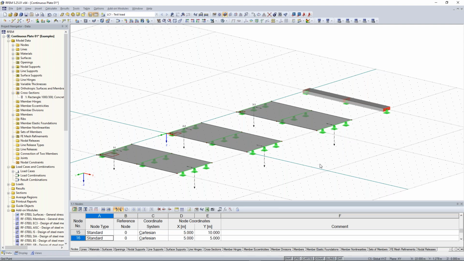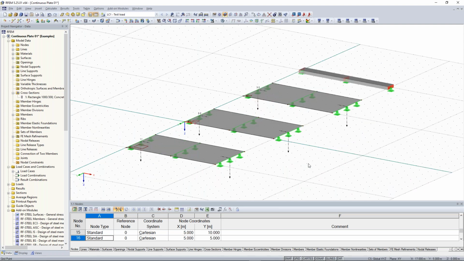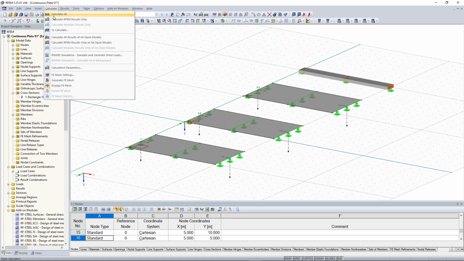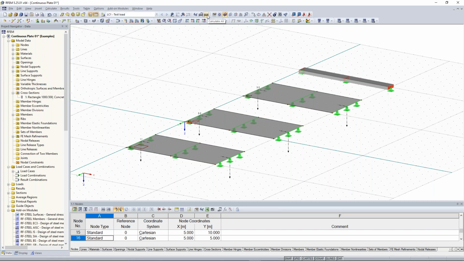What do we need for our calculation? The next thing is starting the calculation. Therefore, you can use here calculate all in the symbol bar, or also here calculate RFEM results only, or to calculate, and there you can choose your load case or your load combinations and so on. The topic of defining load combinations and so on will be part in the next chapters, in the next parts of our student series of online training. So I click here on calculate all.